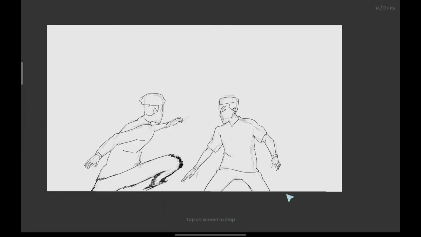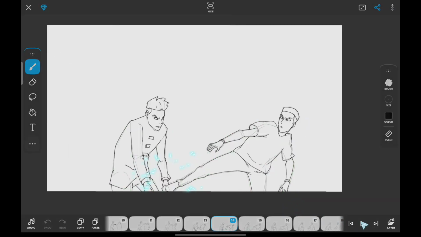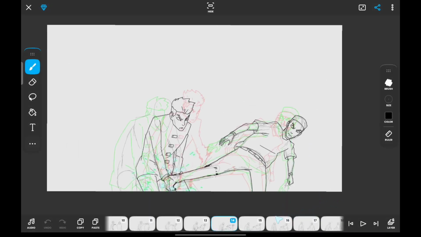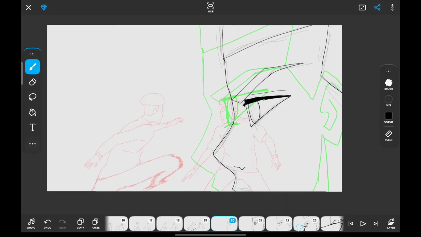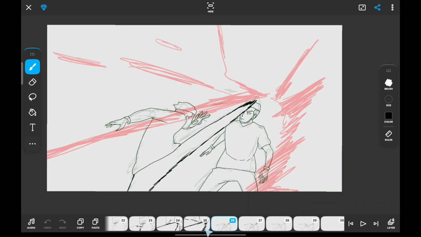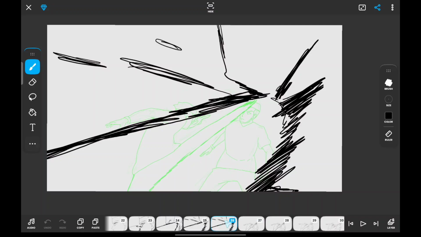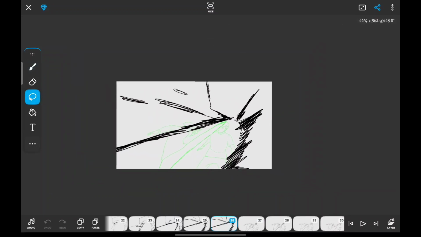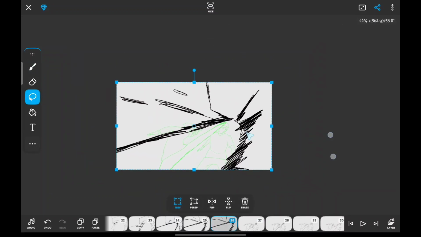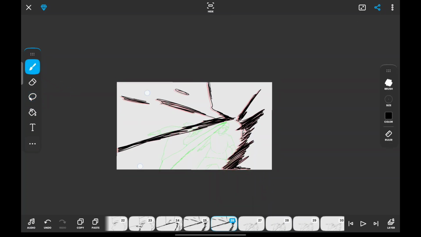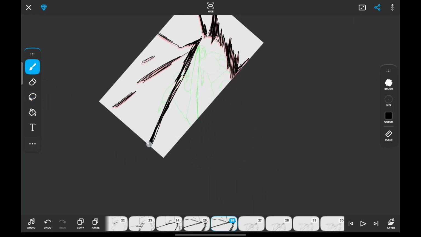Now that we have a satisfactory close-up shot of the kick, adding a shaky camera movement will sell the effect of the kick landing on the face. You can achieve a shaky camera effect on Flipaclip by duplicating the frame of impact and then taking the new frame, selecting it and shifting it a little bit to the left or slightly to the right.